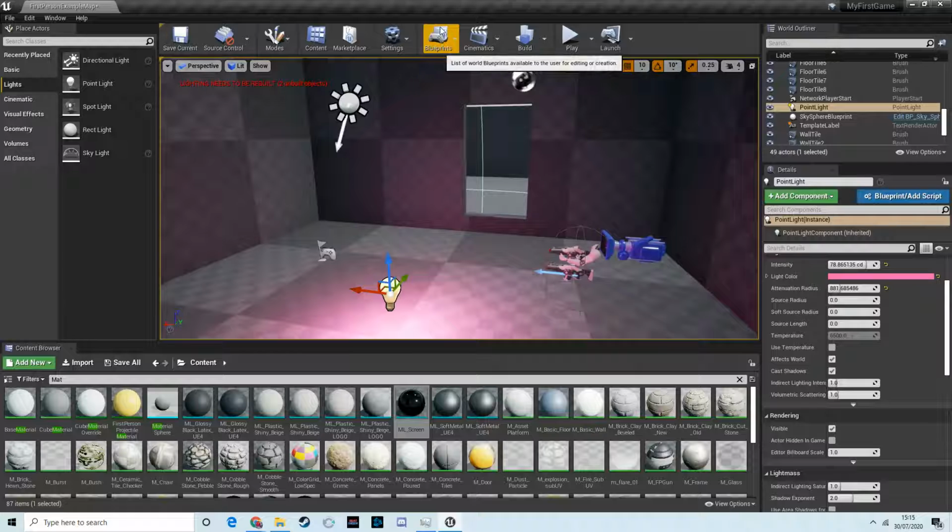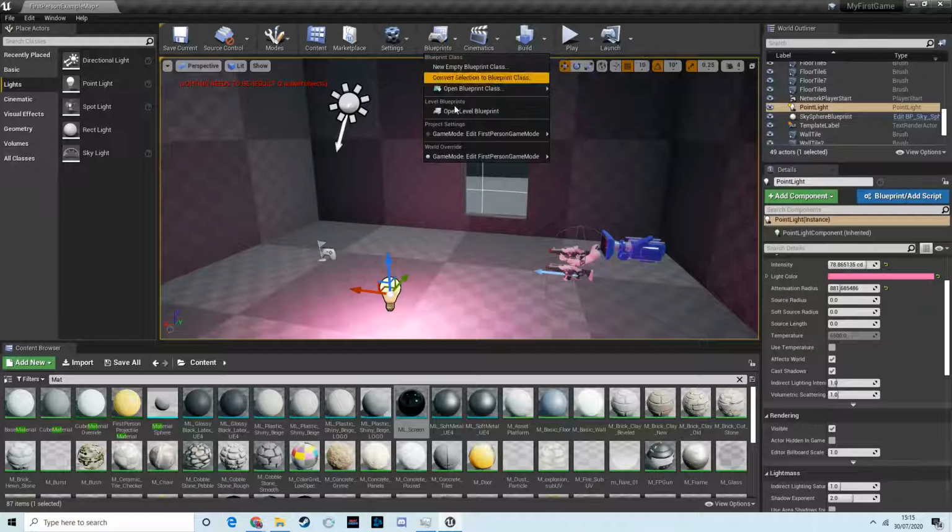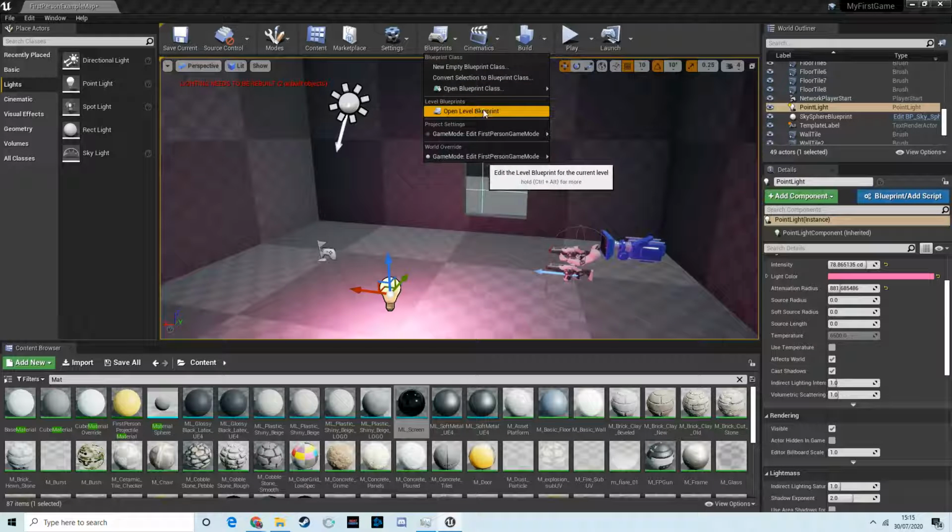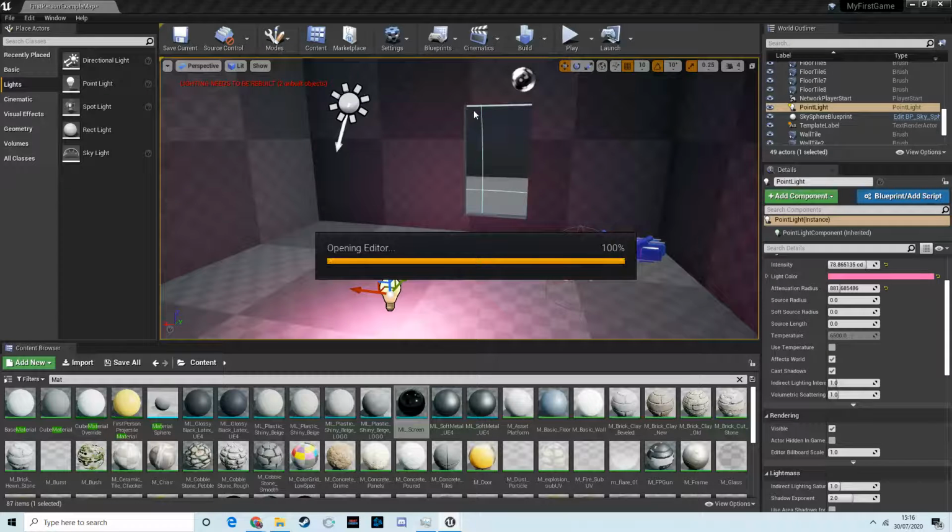But what we're going to do here, and we're going to introduce a new concept now, is a blueprint. Now, up here, you can see we have a blueprint option. We're going to click on that, and we're going to open the level blueprint. As a rule, we aren't going to be doing a lot in the level blueprints because, for reasons that will become apparent later on, we do the blueprints as separate things, and we're going to be doing a lot of that, so they can be reused a lot. But for this example, we're just going to open the level blueprint. So go to blueprints and open level blueprint.